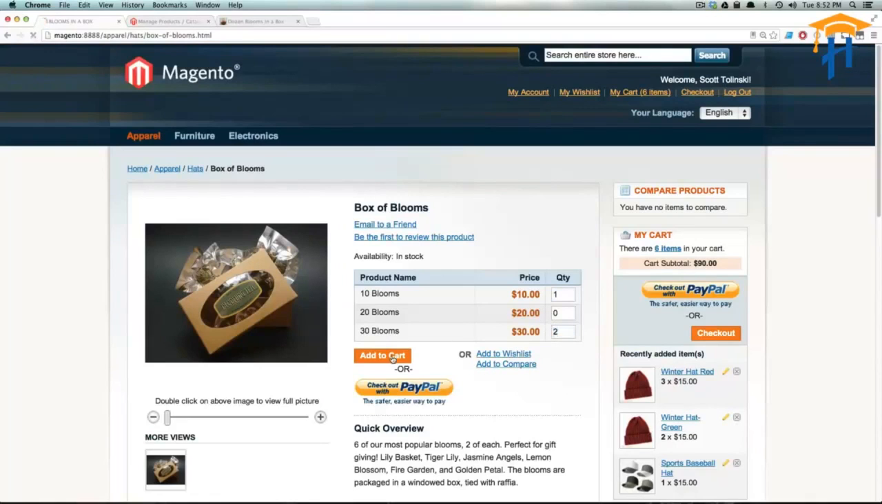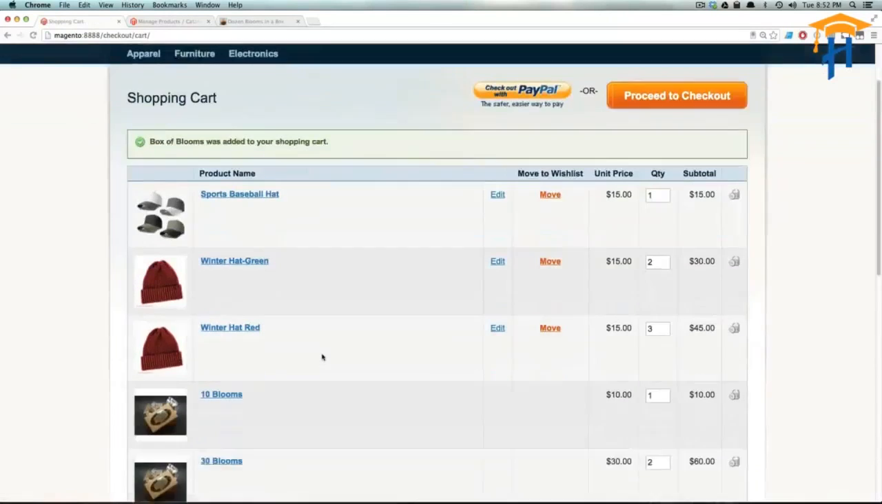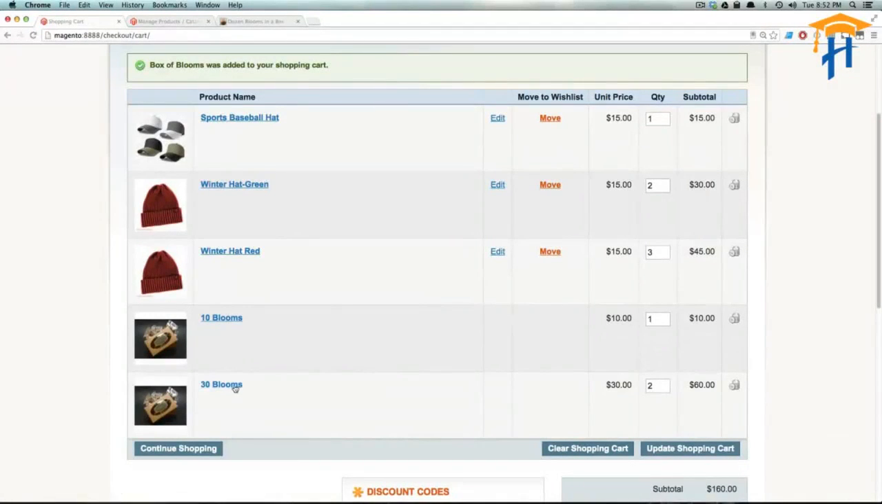Notice how we can add here, add to cart, and just like we saw before, it's adding the 10 blooms and the 30 blooms individually as separate products, not as one product. So that's the difference between configurable products and grouped products. Because a configurable product is a product itself, where a group product is letting you buy more than one single product at a time.